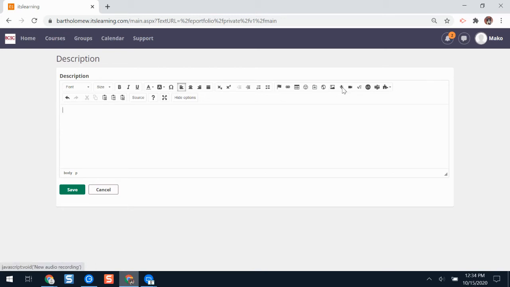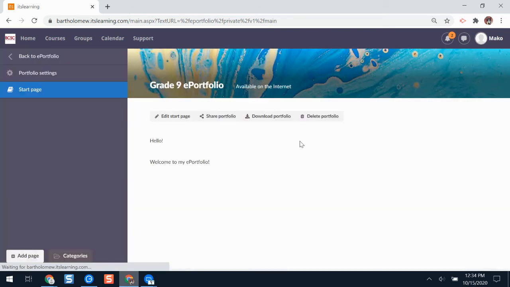And like I said, because this is a rich text editor, I have all of these options here. I can add video and record video and audio right here within It's Learning. I can pull web files, which are anything that I've made on It's Learning before. I can add slideshow presentations, whatever I would like to add. When I'm finished with my changes, I can save them there.